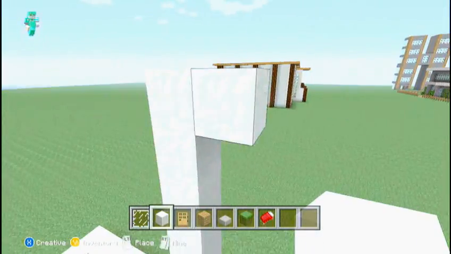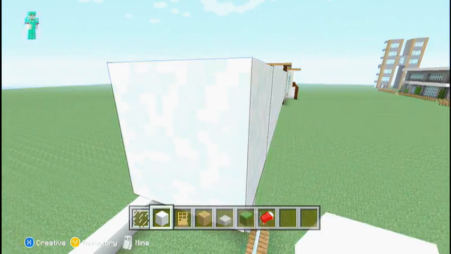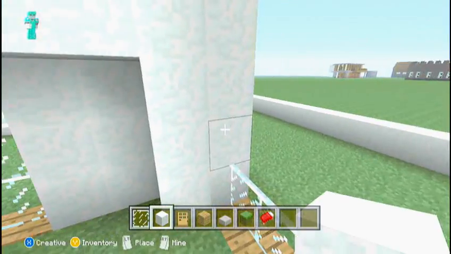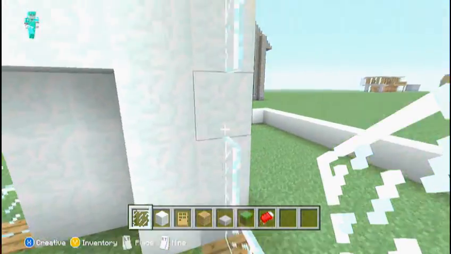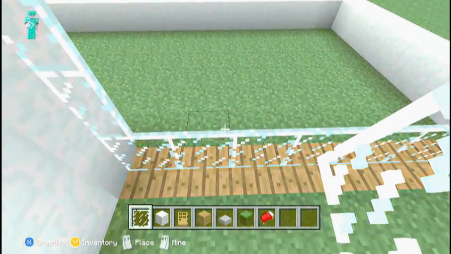And then you want to build that one out and just connect it across at the front here. So it should finish in line with the top block at the front here. And we're just going to fill the remaining space in here with glass panes.